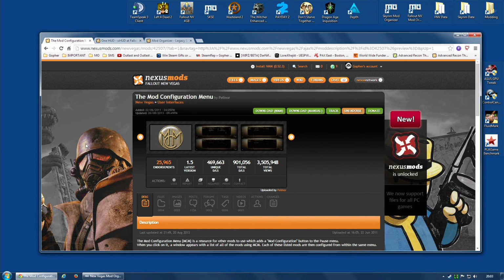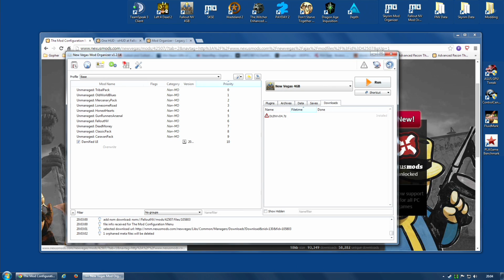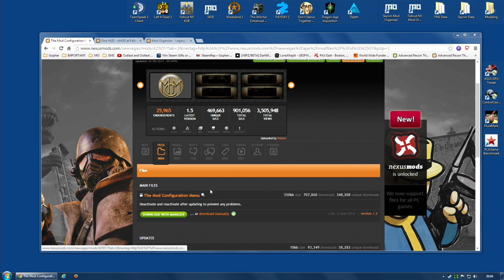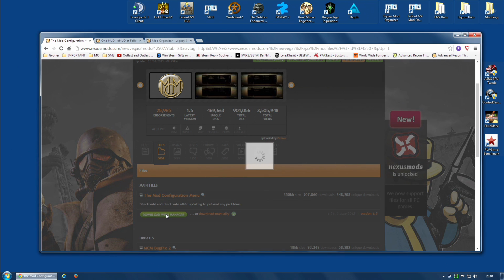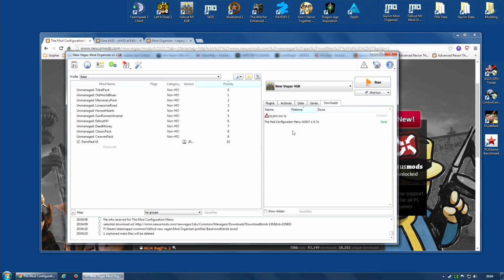Now, if you have set up Mod Organizer correctly, when you go along to the file section, if you wanted Mod Organizer to be your mod manager of choice for Fallout New Vegas, which I'm assuming you do, when you click Download with Manager, it will automatically download to the Mod Organizer. I am actually going to close it just to test that theory. Hit the button, and there you go. It opens up Mod Organizer, so everything is working just fine.